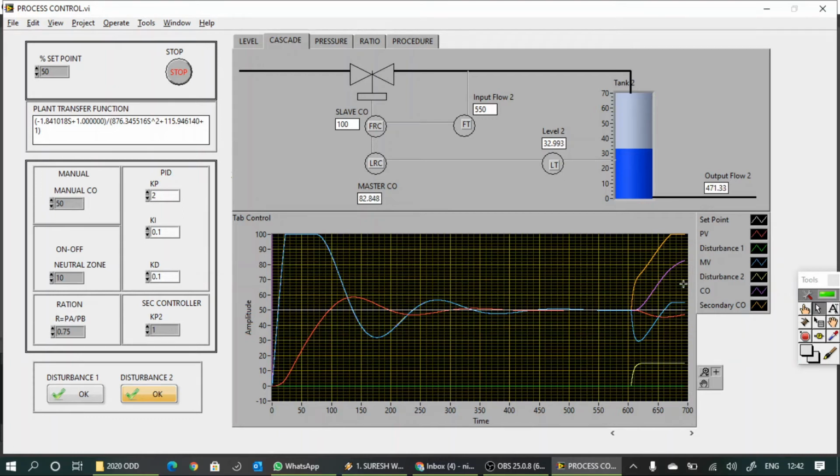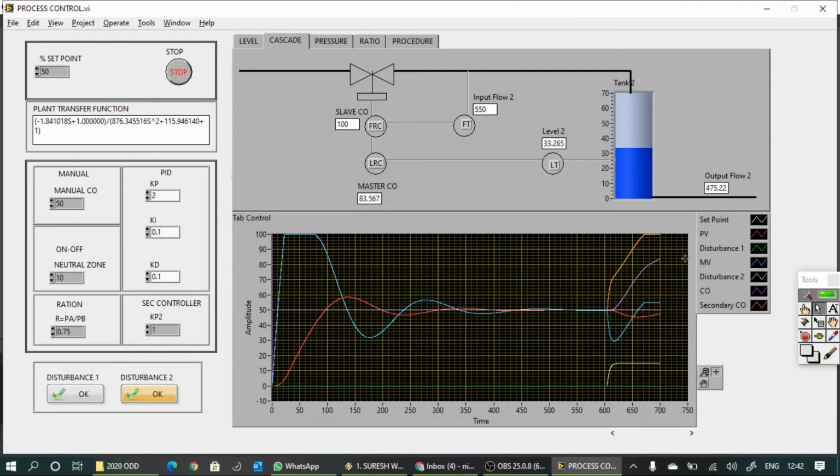But level is not settled. The manipulating variable is now constant, so this is settled. But the level is not settled, because the speed of response of level is very small. It will take a large time to settle. I think something around 50 to 100 seconds, or more than that, because the settling value is something around 400 seconds. So around 400 seconds it will take.